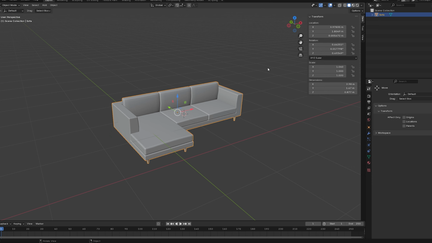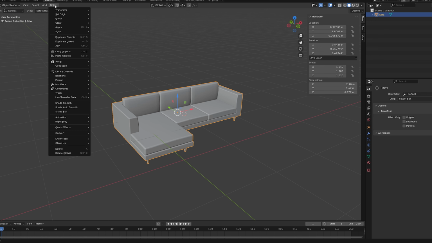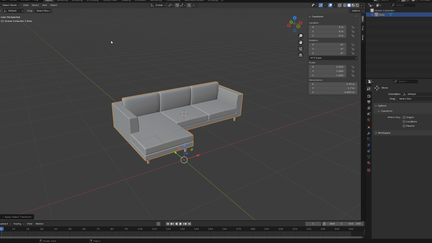To apply your transforms and set them to the default value, first we want to select our object, head to Object, Apply, and All Transforms. We can now see here that all of our values are set to 0.